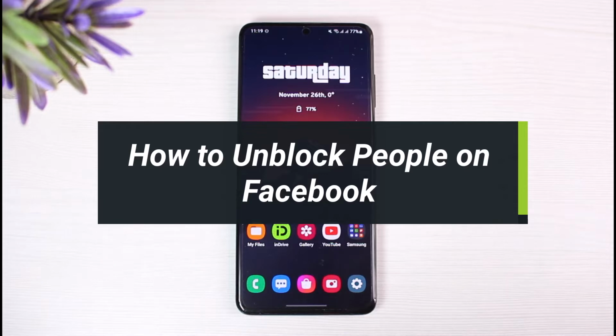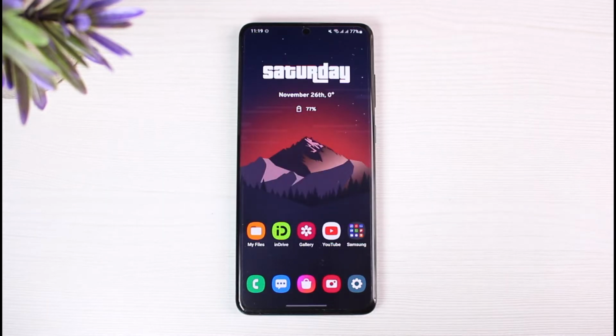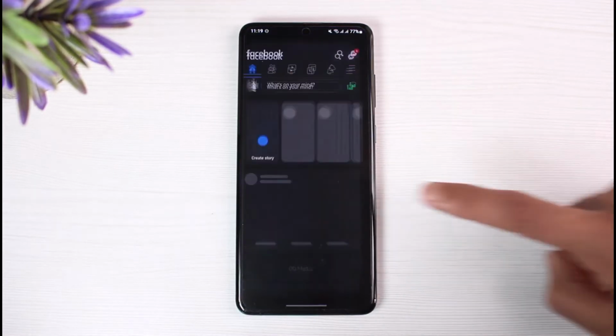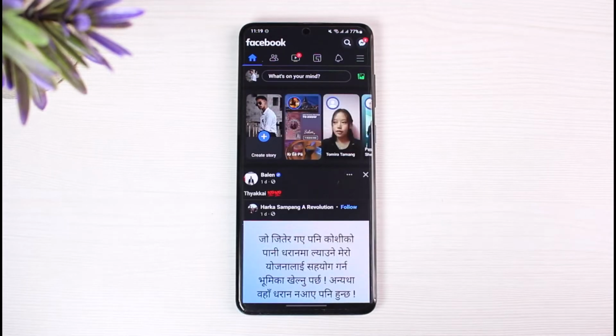In today's video I'll show you how you can unblock people on Facebook, so make sure to watch this video till the end. Now, let's say you've blocked some people in the past and now you want to simply unblock them. Well, it's relatively simple to do that. Just go ahead and launch the Facebook app on your phone. Once you launch the Facebook app, you'll be able to see this kind of interface.